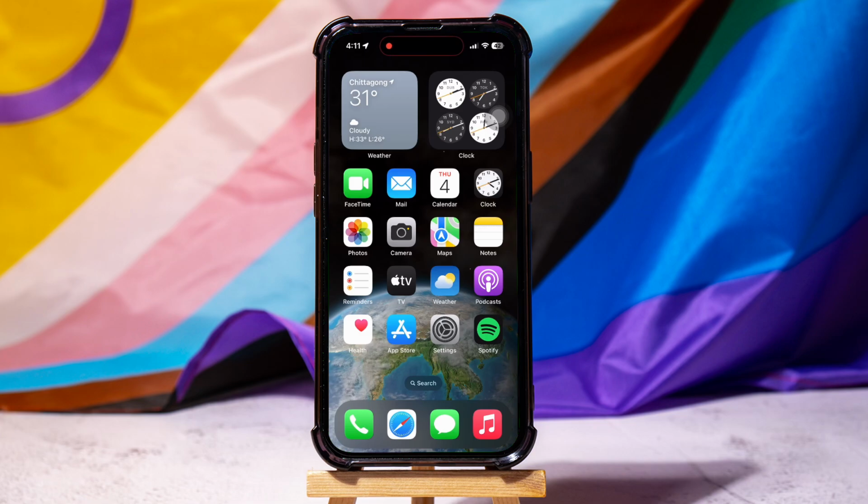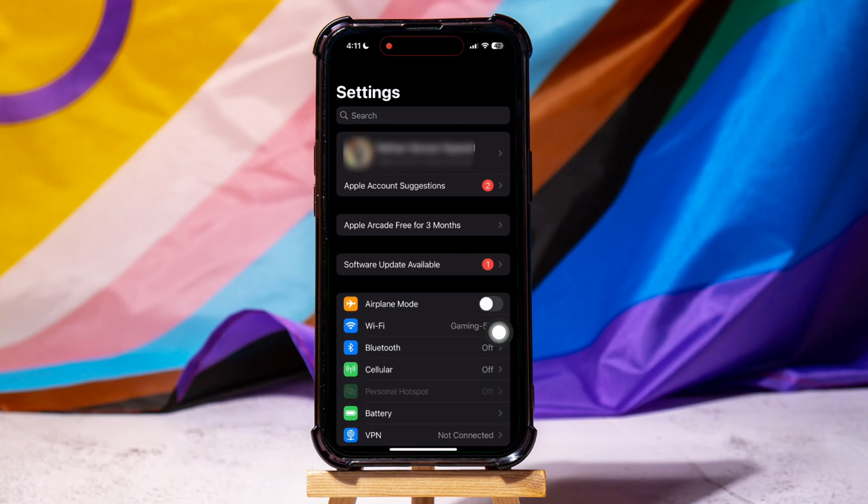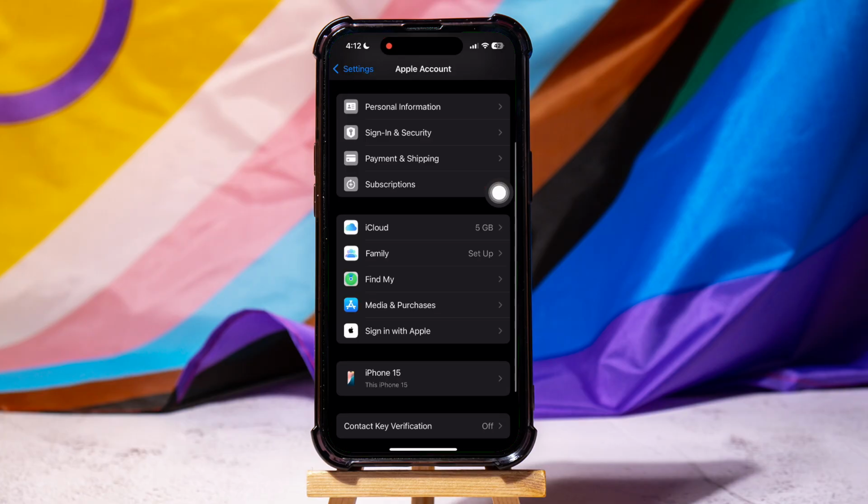How to change Apple ID birthday on iPhone. To get started, first of all go ahead and open up the Settings application on your phone. Inside the Settings menu, go to your Apple account which displays your name. This takes you to the Apple account screen.